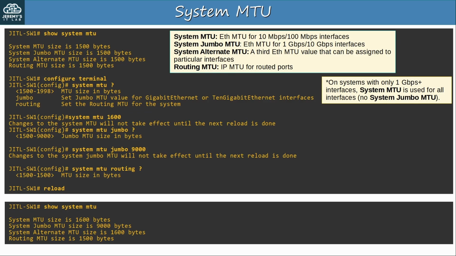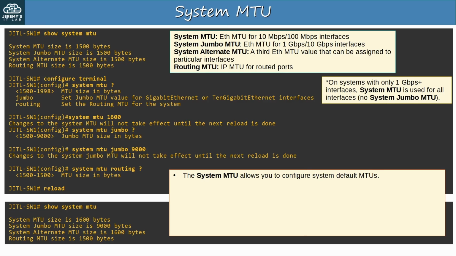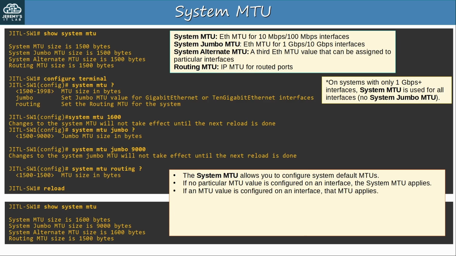Okay, let's summarize the system MTU. The system MTU allows you to configure system default MTUs. If no particular MTU value is configured on an interface, the system MTU value applies. However, if an MTU value is configured on an interface, that MTU applies. It takes precedence over the system MTU value.